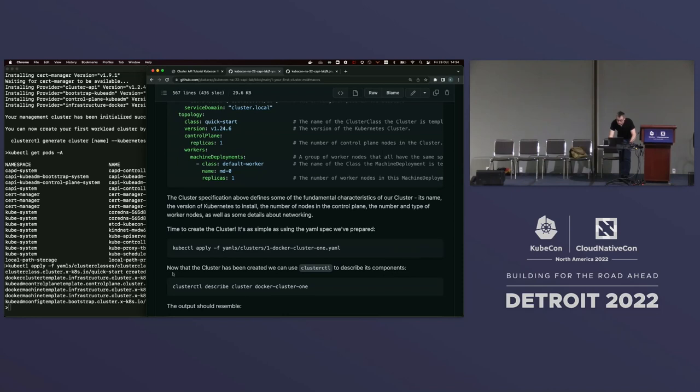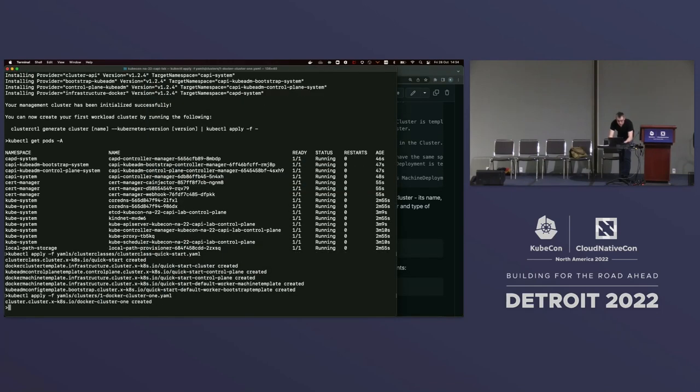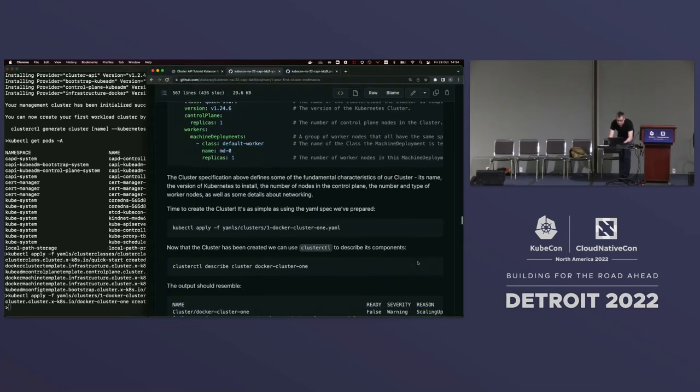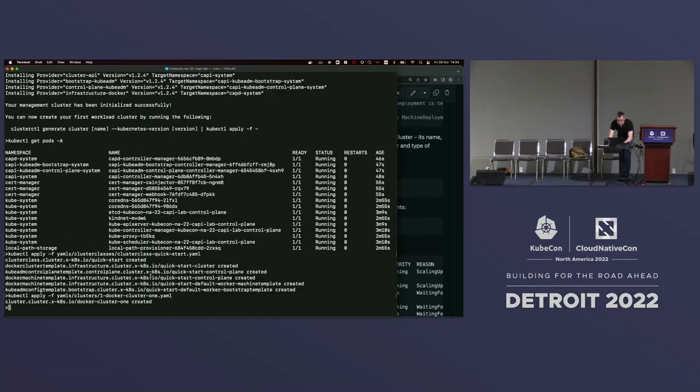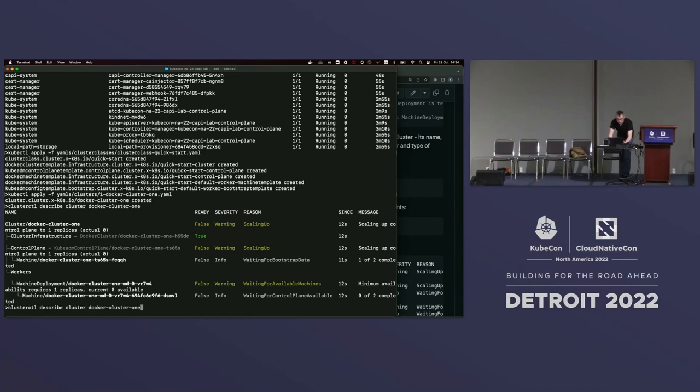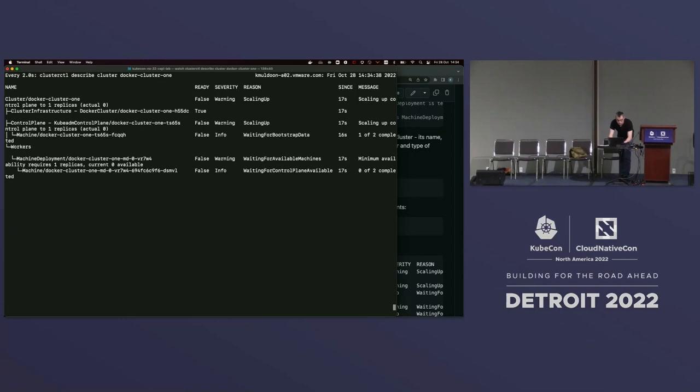So I'm just going to create that cluster. And we're going to use clusterctl. So clusterctl is the CLI that comes packaged with Cluster API, so it's part of the core repo. So you should have been able to download this during the prereqs. I'm going to use watch here. If you have it installed, it's encouraged to use watch for a minute. So with clusterctl describe, we can see all of the different parts of the cluster come up.